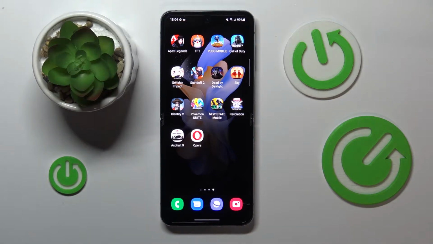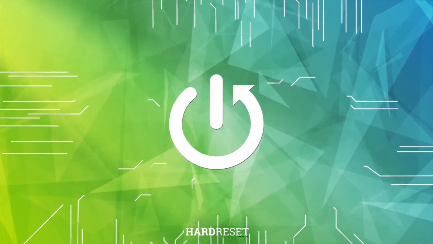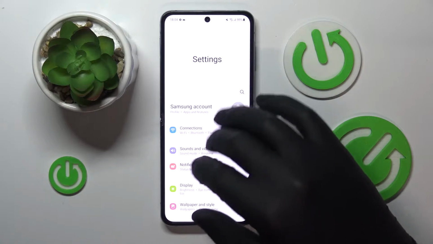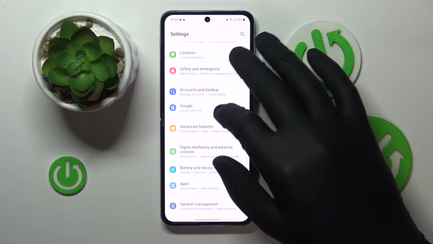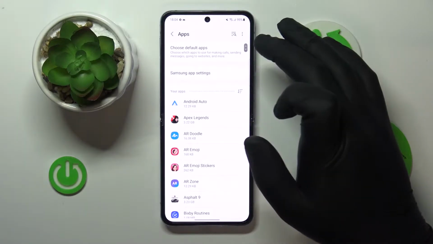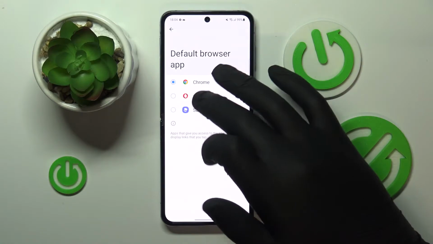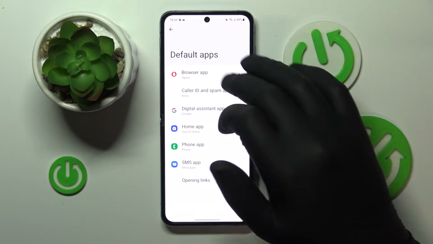This is Samsung Galaxy Z Flip4 5G, and today we would like to demonstrate how you can set Opera as your default browsing app on this device. So first of all, you need to launch the settings. Next, enter the apps category. At the apps category, go for the choose default app section, browser app, and here simply select Opera, therefore setting it as your default app for browsing.